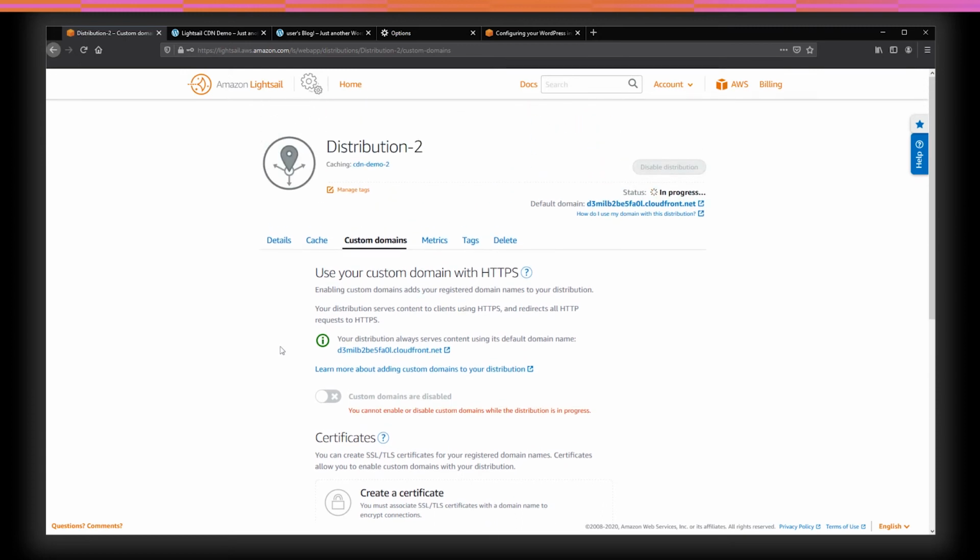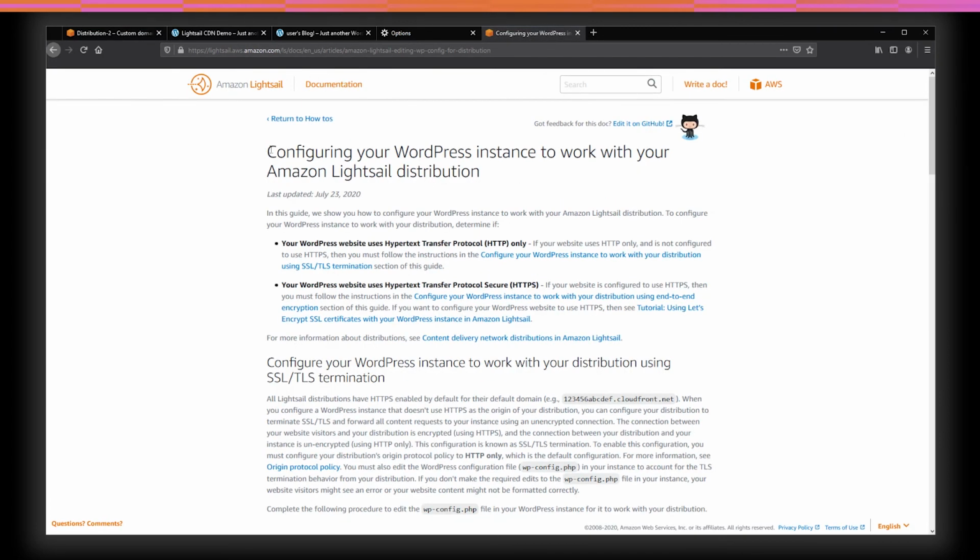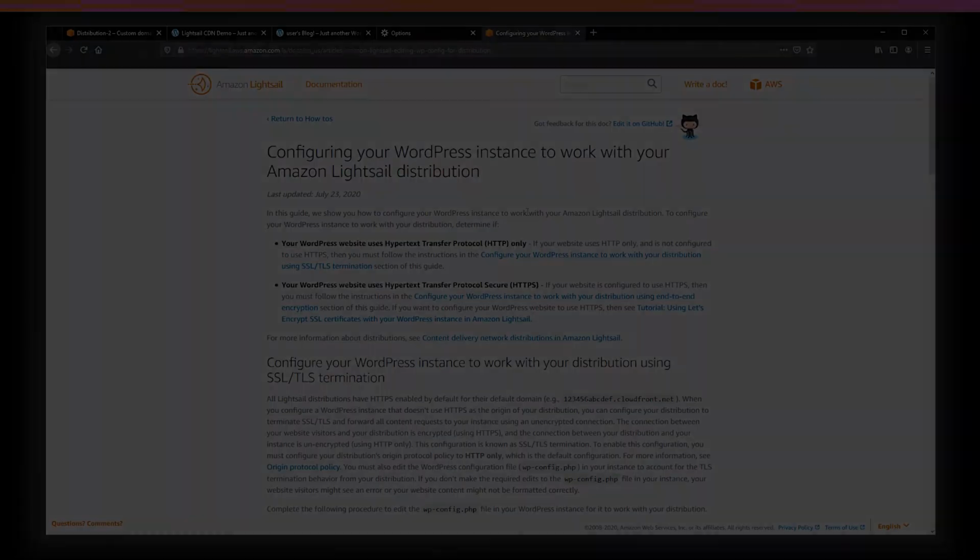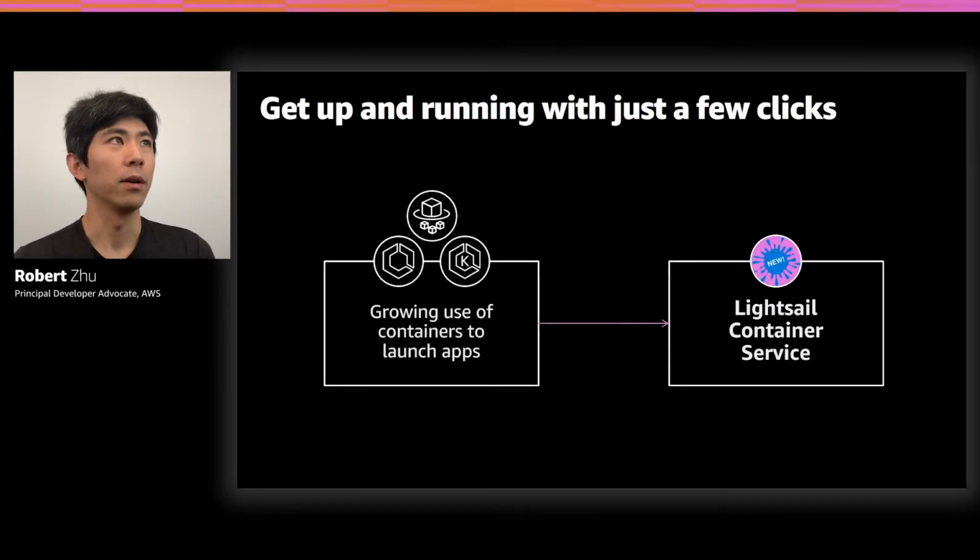Now, once the domain is configured, there are a couple of other steps that you need to go through to configure your WordPress instance to work with HTTPS. And those steps are listed in this doc here. So make sure to check out this doc once you follow those steps if you want to add a CDN in front of your WordPress blog. Anyway, I hope that you have a really clear idea now of what it's like to deploy a CDN on Lightsail, and I hope you see the benefits as well. All right, that was the Lightsail CDN.